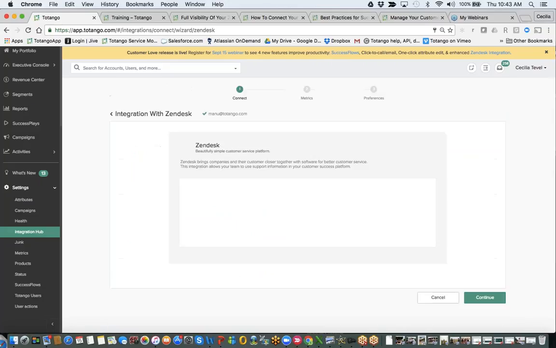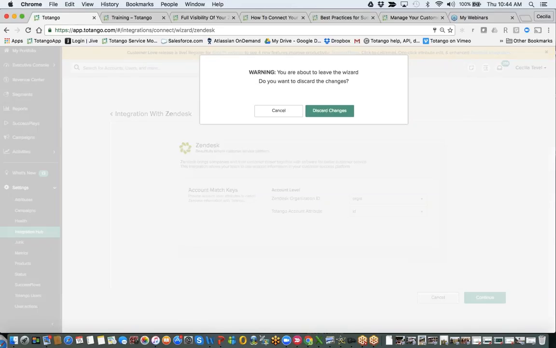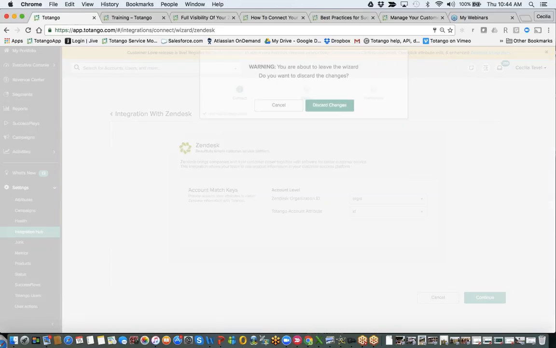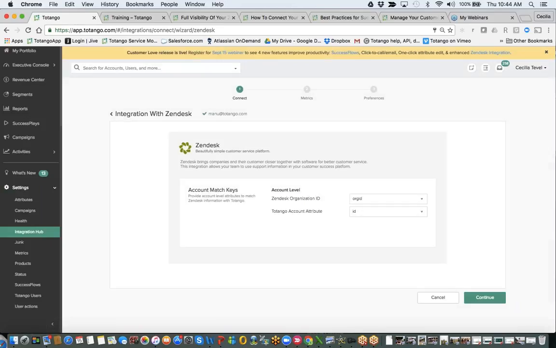If you want to edit settings later on too, it basically will bring up the same process where you will go through this wizard step by step to follow the specific setup that you need, by selecting your ID to match the Zendesk ID with the Tatango ID, and then go through the process of specifying the specific fields that you want to bring into Tatango from your Zendesk tool.